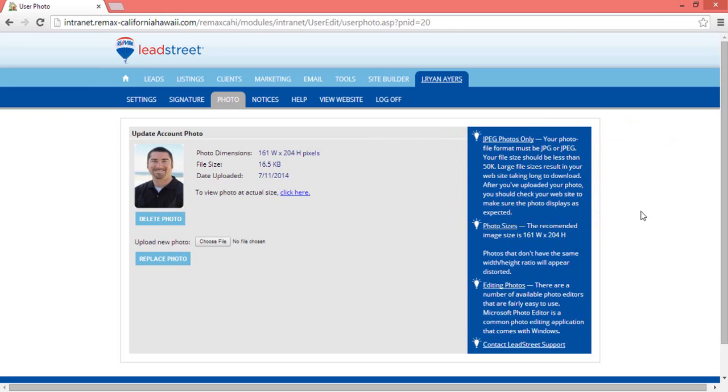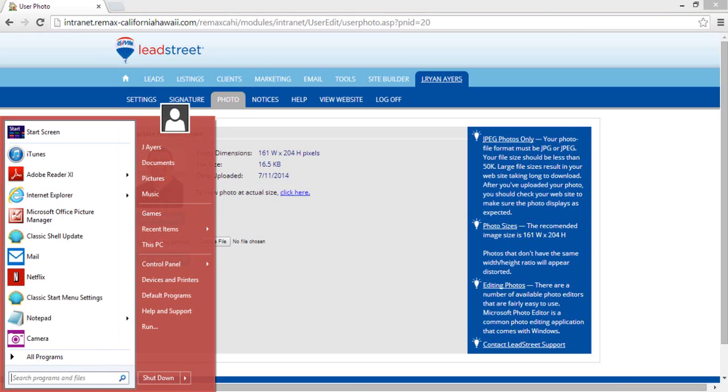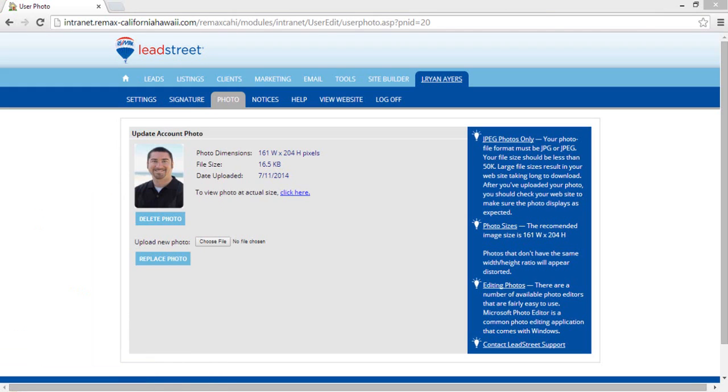Large file sizes result in your website taking too long to download, but they simply will not accept anything larger than 50 kilobytes. So if you're unsure how to minimize a photo, if you are using a PC, you can go into your Start menu and use Microsoft Paint or Microsoft Photo Editor. Those are two standard photo editing tools within your PC. If you're using a Mac, the Preview platform will allow you to adjust the photo the same way it would in Microsoft Paint. You simply change the pixels.